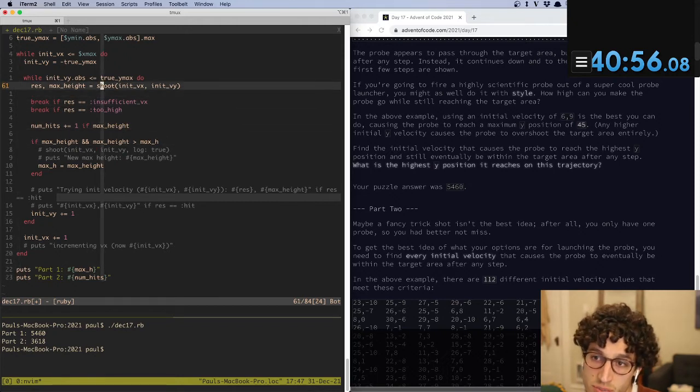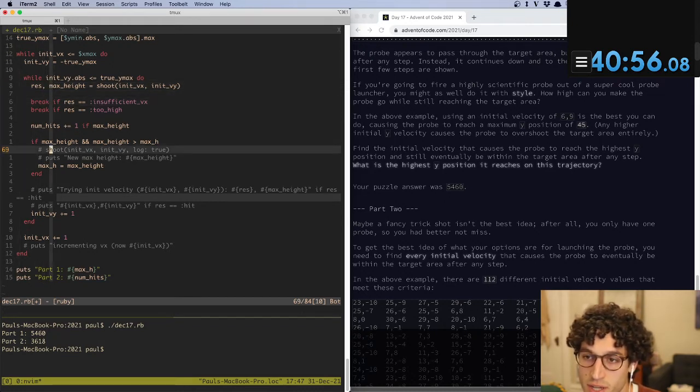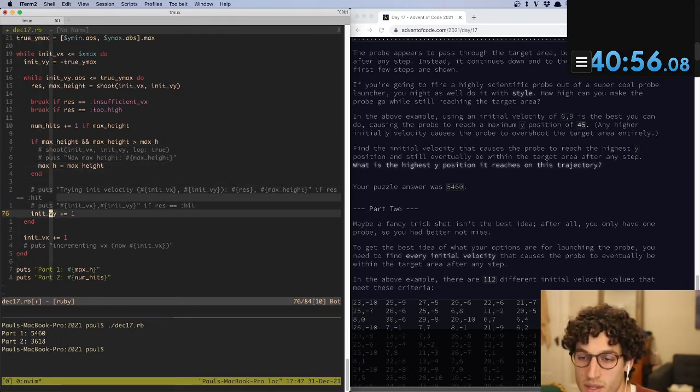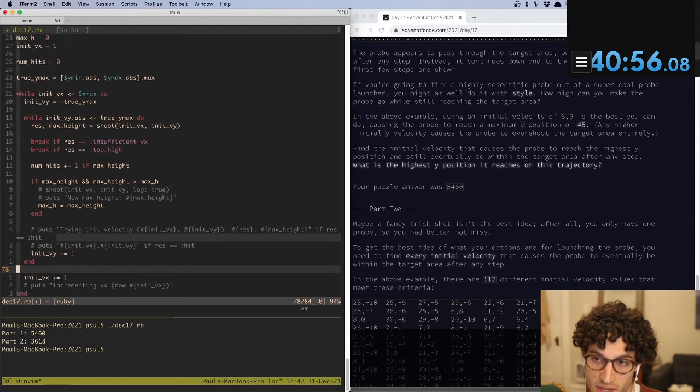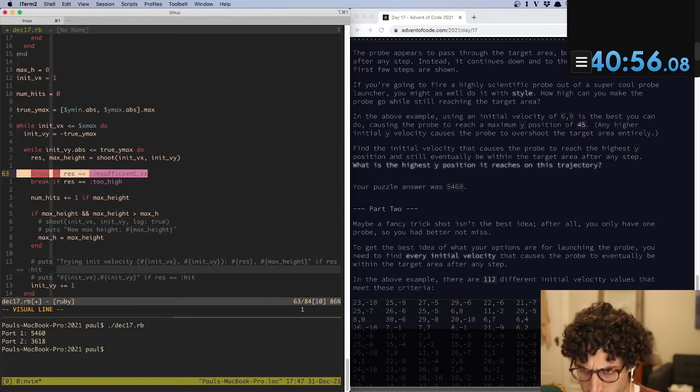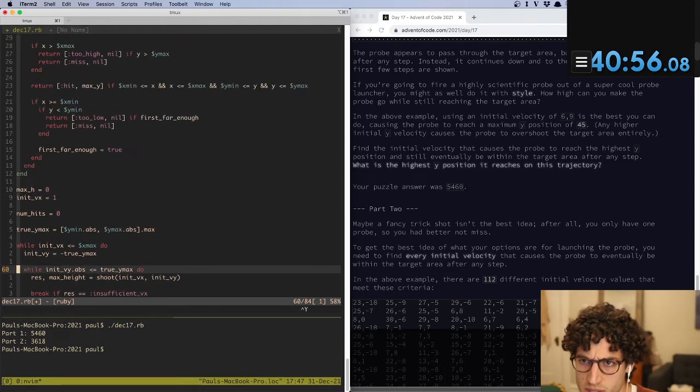This will return two things, the result and, if it did hit, the max height it reached. So if we have a max height and it's greater than our current one, we'll update it. Then we just update Vy, keep updating Vx. So we'll go into these little results things.